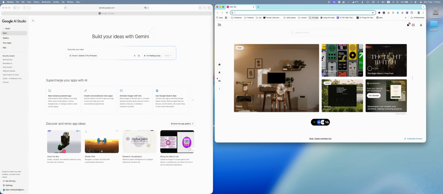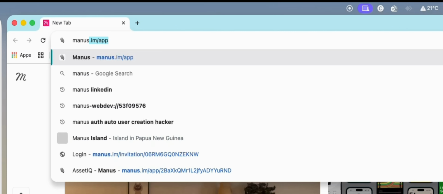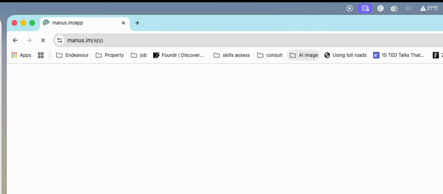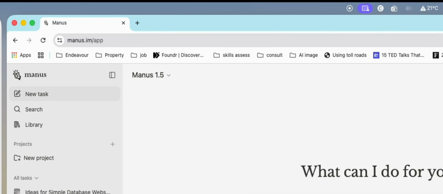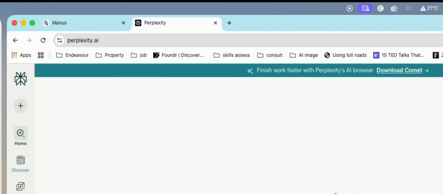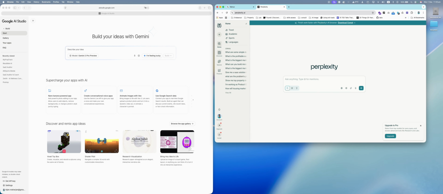For that, we can use Manus, manus.im, which is an AI tool for research, and we can also use Perplexity. Perplexity gives you precise information on the tools that you want to build. So for now, let's say we want to build something.